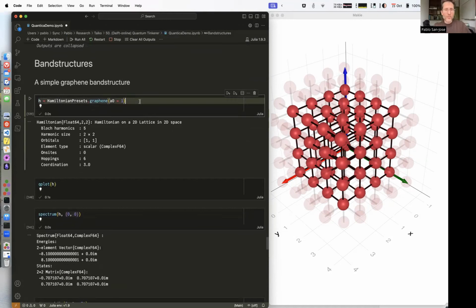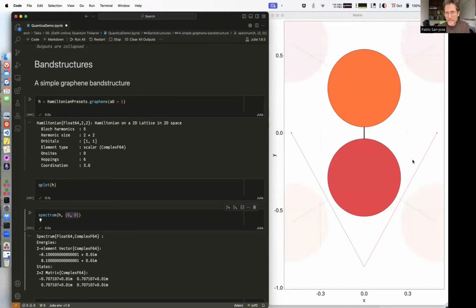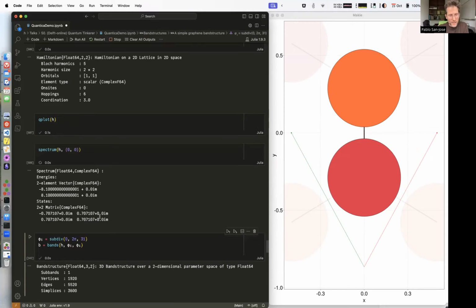Right, so imagine you have the simplest model, graphene. You use the preset because it's so common. So I just set a0, the lattice constant, to 1. You can see here, the lattice is very simple, nearest neighbor. And I can compute the spectrum of this Hamiltonian, for example, at the gamma point by using spectrum, and here the Bloch phases. And you get eigenvalues, eigenvectors, just as you expect.